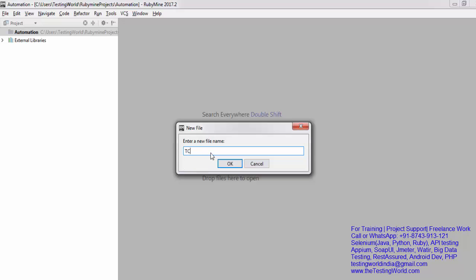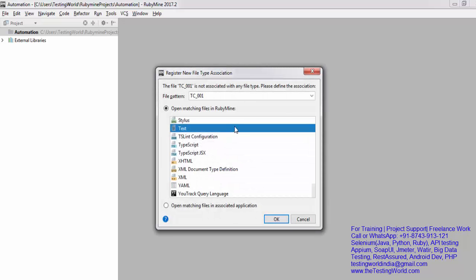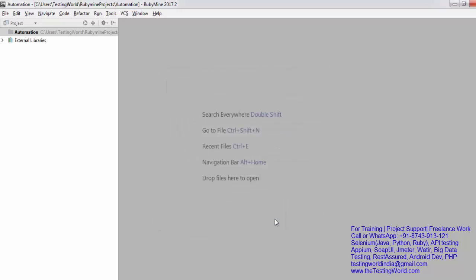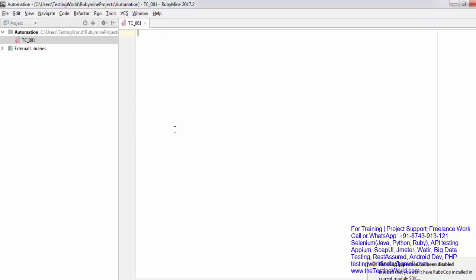If I'm giving TC001, I want to create my first test case. So now it's asking which kind of file you want to create. I'm just searching RU, meaning Ruby. As I click OK, here you will notice a Ruby file is created, and now you are ready to write code in this Ruby file.